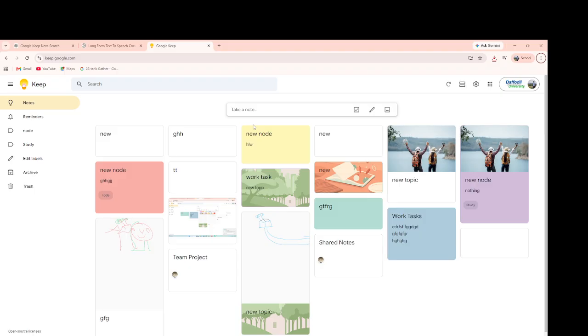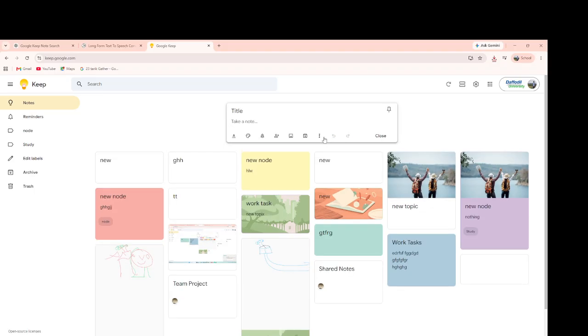First, open Google Chrome and go to Keep Google.com. Sign in with your Google account if you're not already signed in. Once Google Keep opens, choose the note that you want to use in Google Docs and click on it.